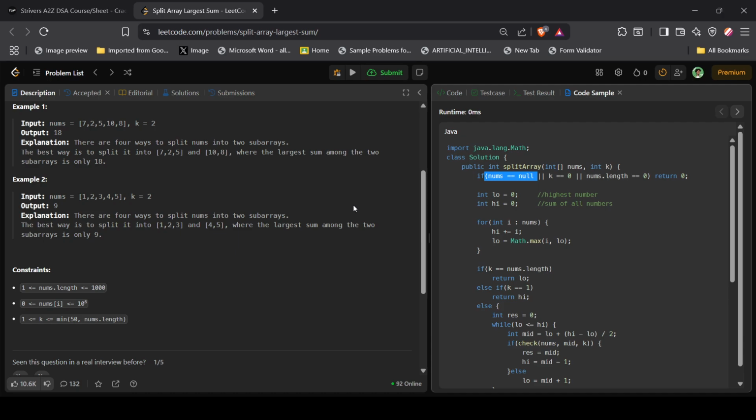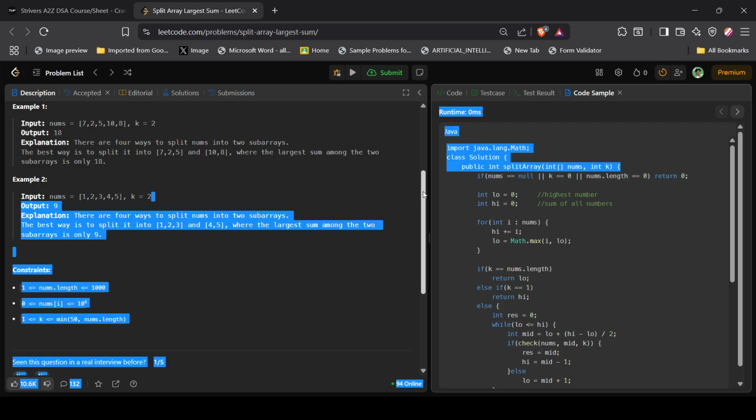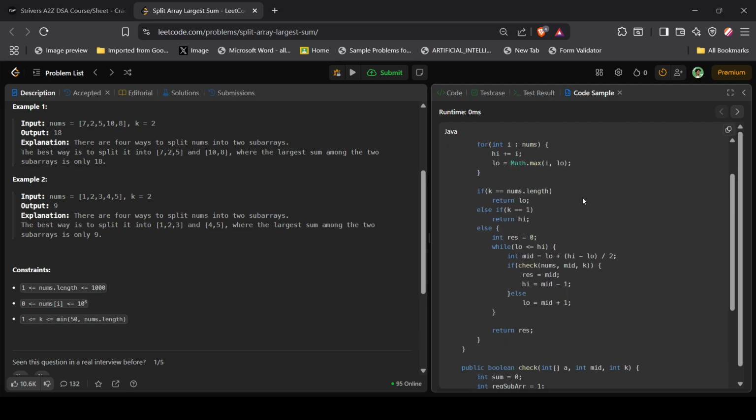K equals 0. K cannot be 0, man. K is between 1 and min 50 dot nums length, right? And nums length also cannot be 0. It is just stated here that it should be between 1 to 1000. Oh my god.